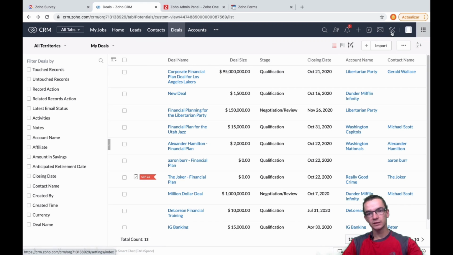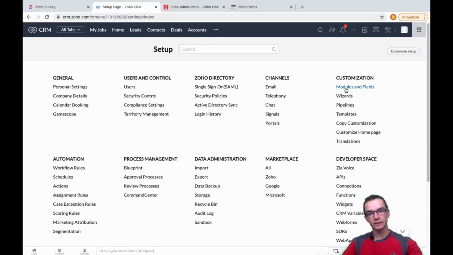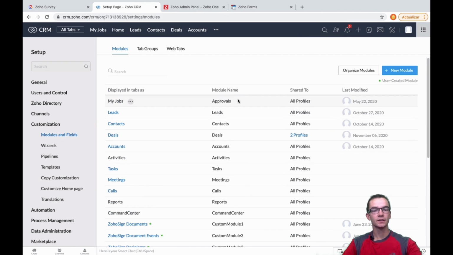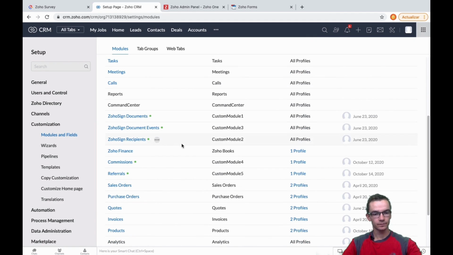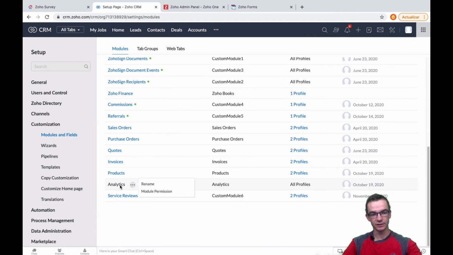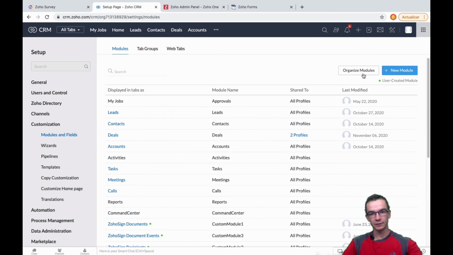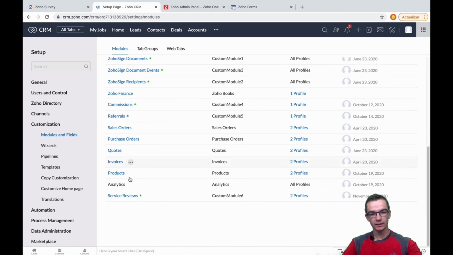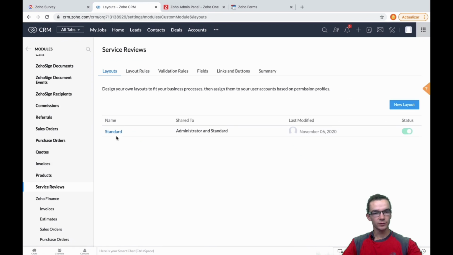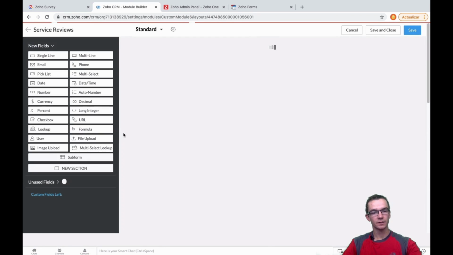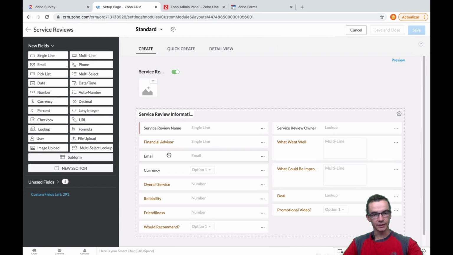So one of the things that you'll need to do if you haven't already is go to Settings, Modules and Fields, and add our custom module. Down here, we already have this Service Reviews module. If you haven't, add a new one already. And we'll just look briefly at the kinds of fields that you should be adding here.